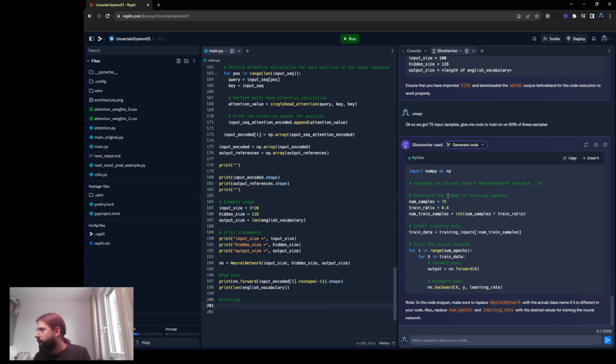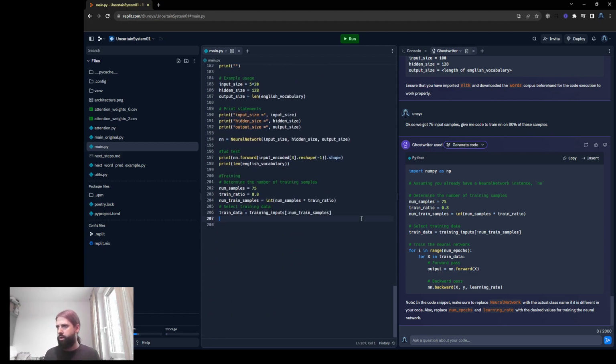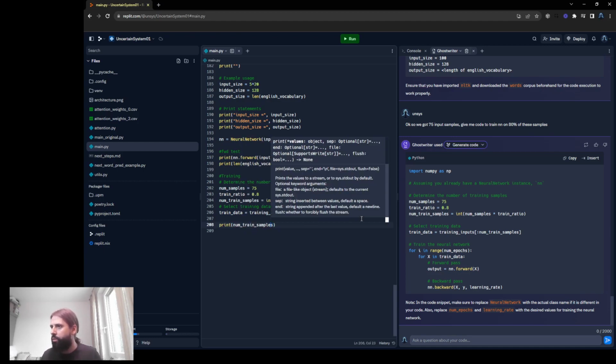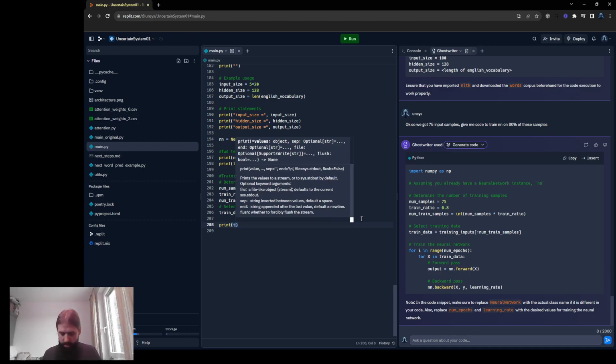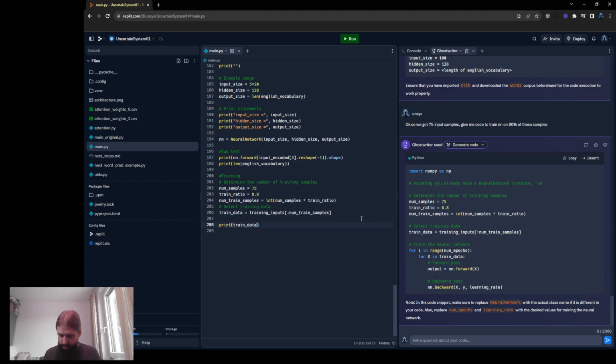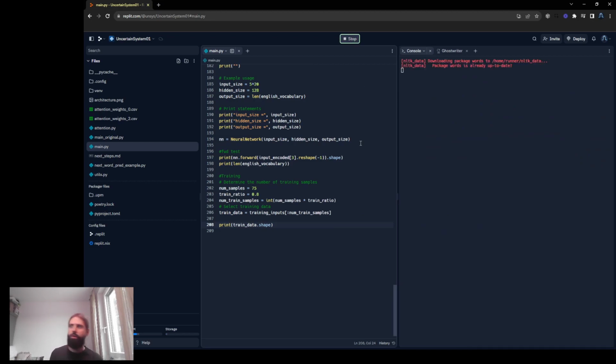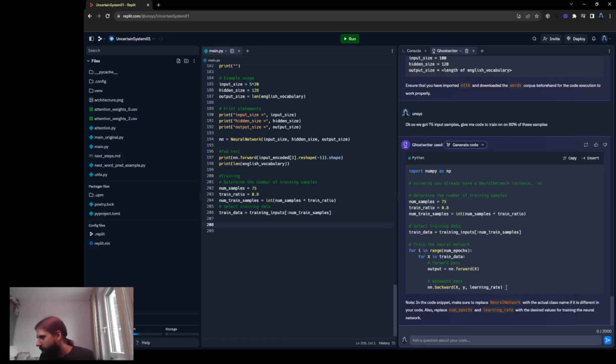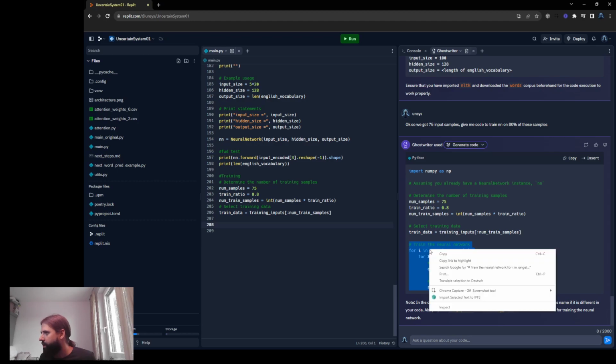Training. So first, select the training data. Print train data shape. Let's do this. Train data shape: 60 by 520. I like it. Okay, and now here comes the interesting point.